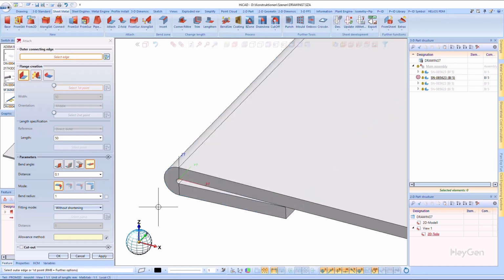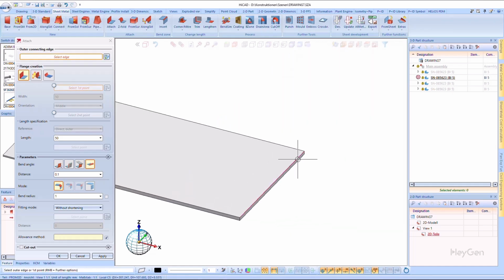To create a flange without a bend zone, proceed as usual and select the last button, no bend zone, in the parameters area for mode. As before, you can define the clearance instead of the bend radius.